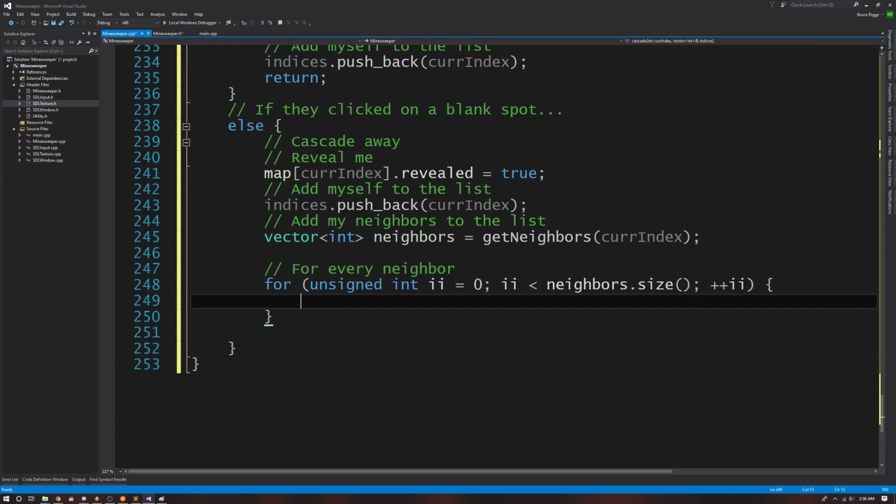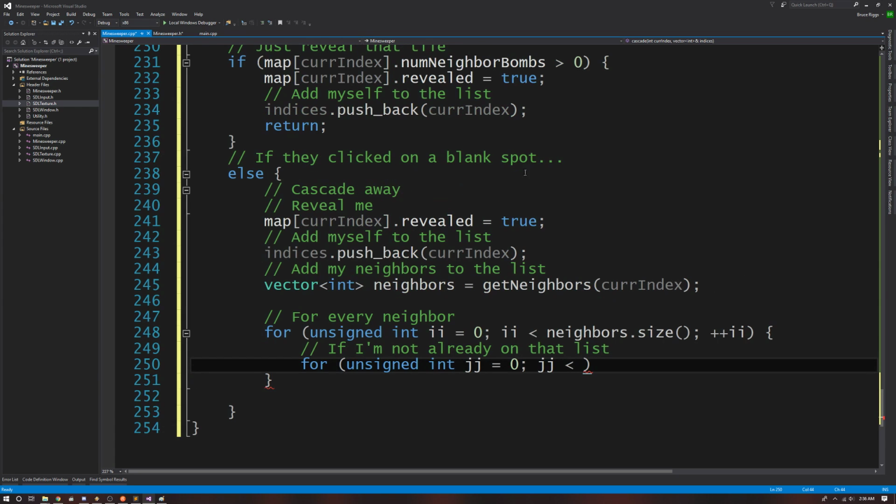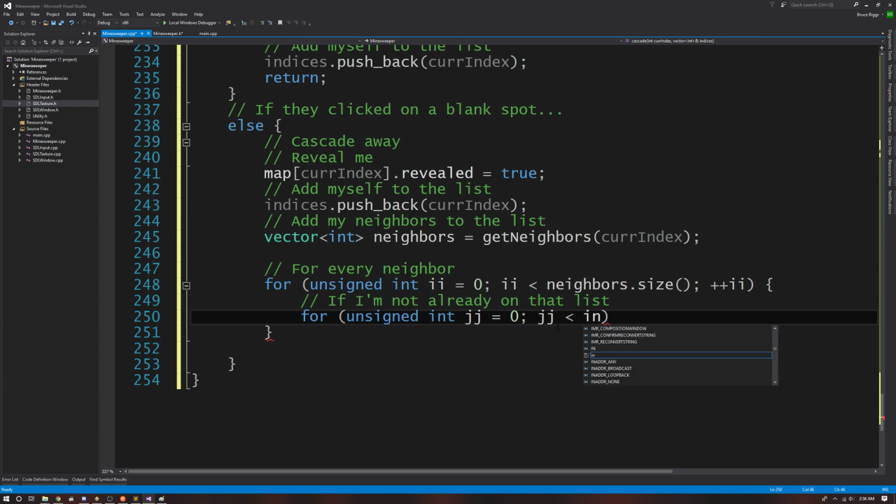So for every neighbor, if I'm not already on that list, if the neighbor is not in the list, so I've got to do a for loop for everything I've already done. Ugh. jj is less than indices.